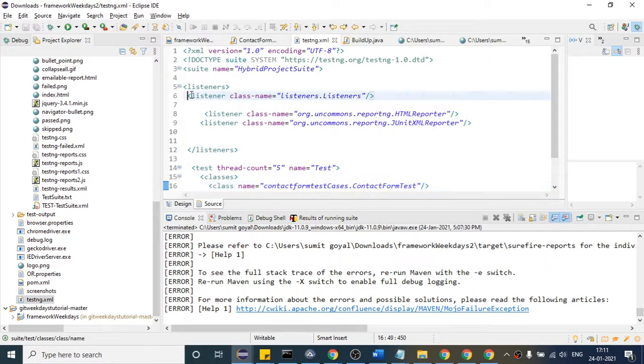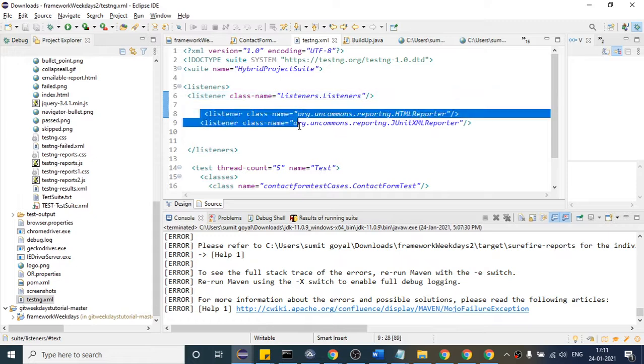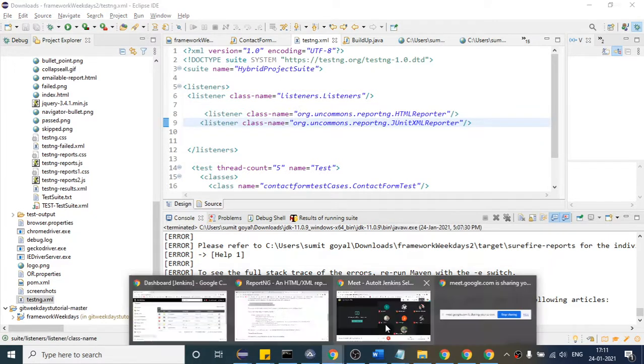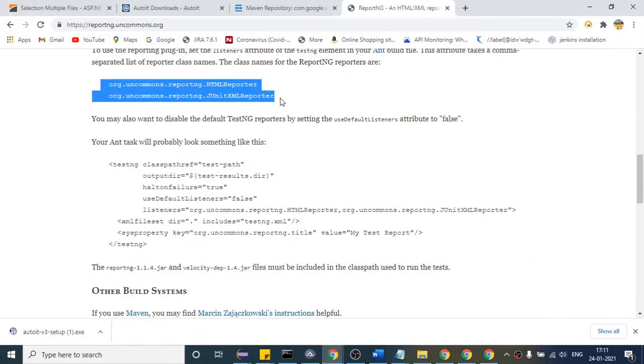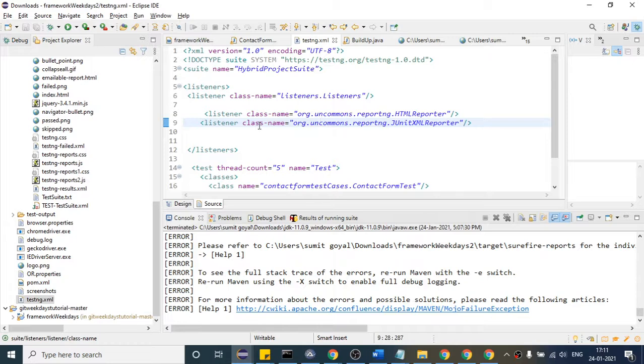Apart from this, which I think you are all familiar with, because we place this so that your testng XML will communicate with the listener class you have created, I have placed these two lines, which I have copied from their official website. These two lines are important to generate the report. So you have to write like this: listener class-name, listener class-name, right? And these two things you have to do. Save it.